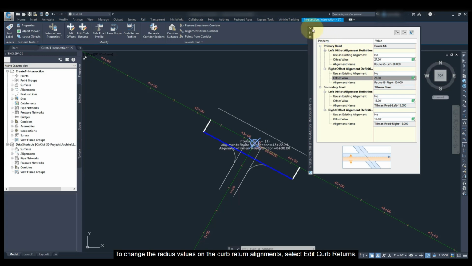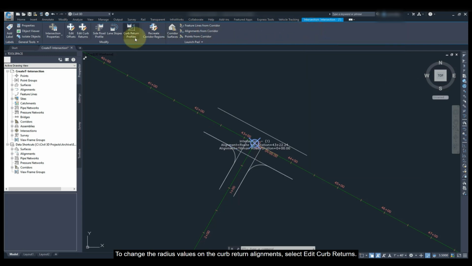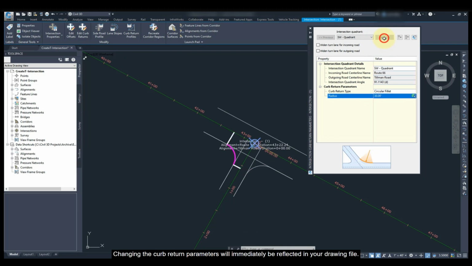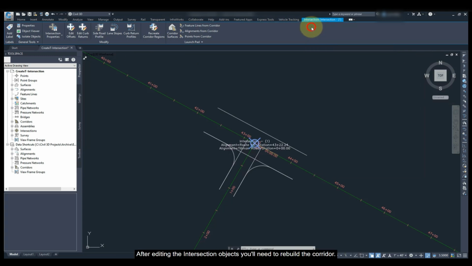To change the radius values on the curve return alignments, select Edit Curve Returns. In the tool palette, enter the new radius for each quadrant in your intersection. Changing the curve return parameters will immediately be reflected in your drawing file. When you are finished, close the tool palette.